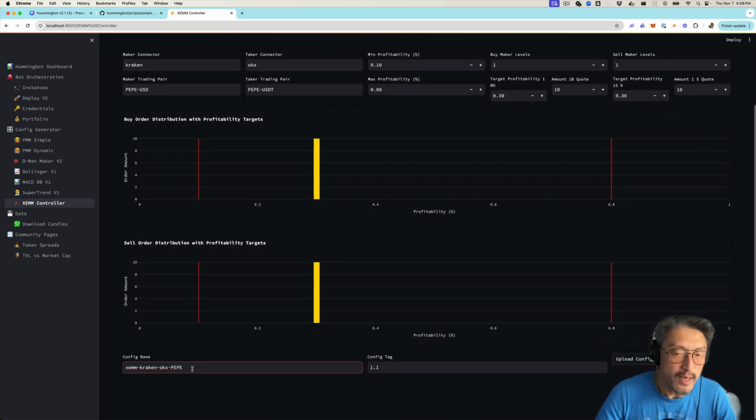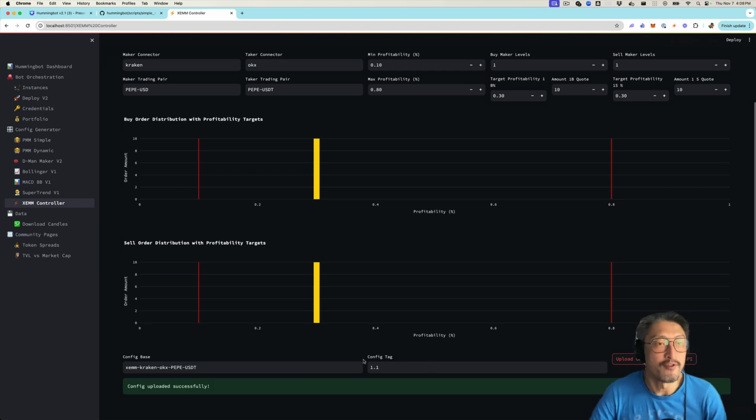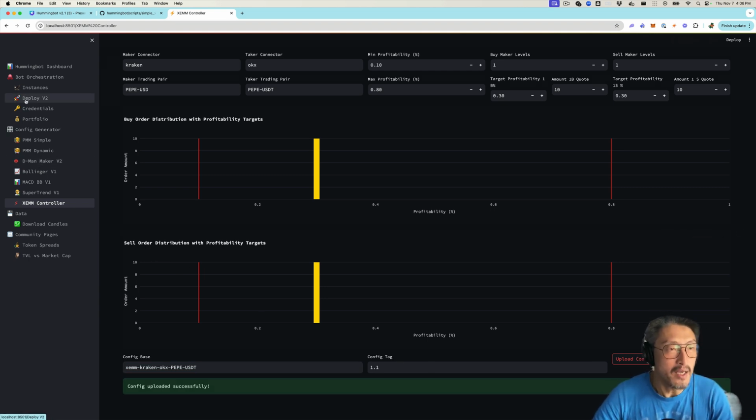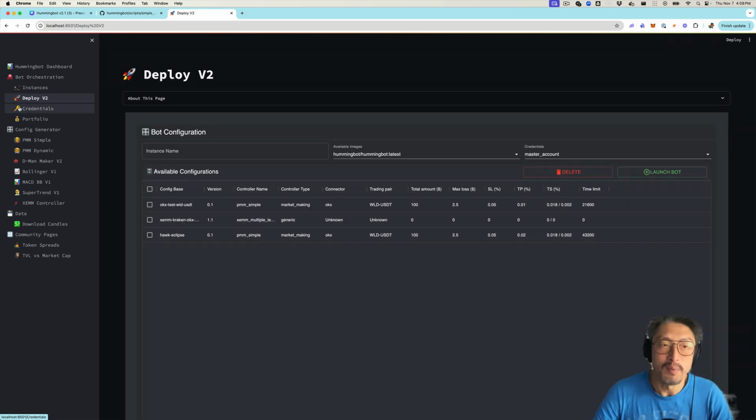Once we're fine with that, let's give it a name like XEMM Kraken Pepe. Actually, I think I used this name before, so let's use XEMM Kraken Pepe USDT. Hopefully this will help us differentiate it from prior versions, and then we can upload that configuration to backend API. Once it's in backend API, we can use the deploy tab to deploy it as a running instance.